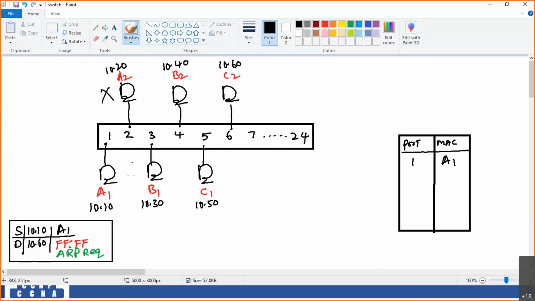So A2 is dropping, PC3 is dropping, PC4 is dropping, PC5 is dropping. Now PC6 will give you a reply. Yes, I am your destination. My computer IP is 10.60. Okay, your destination is 10.60, I am your destination. What do you need? Yes, I am requesting you, I need a MAC address. Oh, do you need my MAC address? Yes, I'll give the reply. Now this PC is giving the reply.